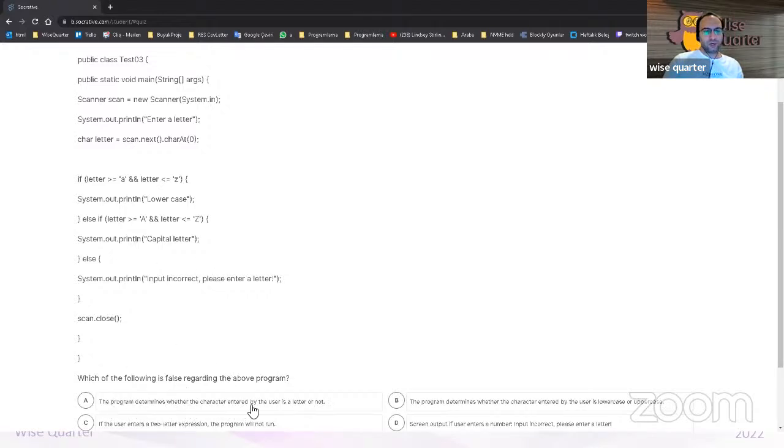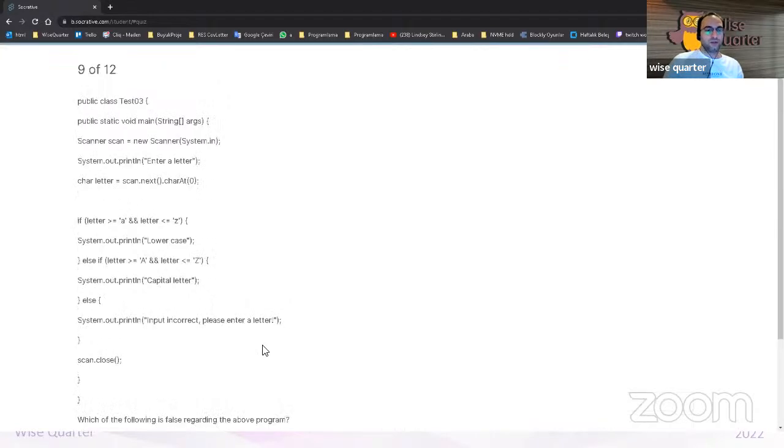Program determines whether the character entered by user is a letter or not. To answer that kind of question, we should understand the program. It's very hard to understand when you try to compare this. This is the opening class. The second one is the main method, which starts and ends at the end. And we have created a scanner. It means we are planning to take a value from the user.